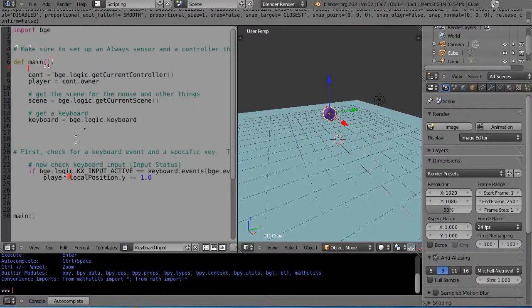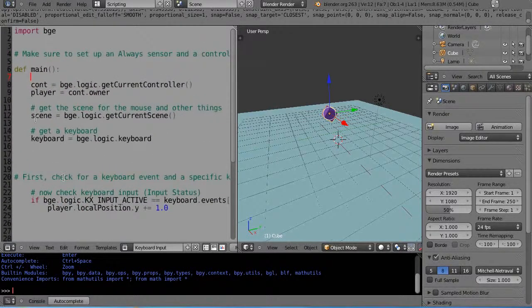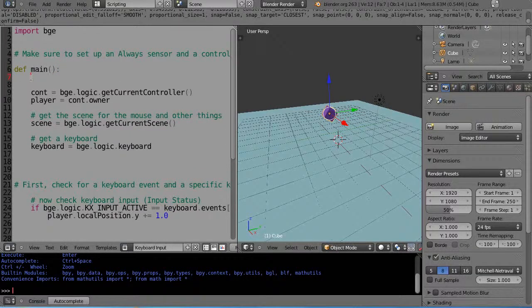Let me zoom in on this a little bit. There you go. And I have a colon at the end of the line, and then when I press return, see it indents it automatically 4 spaces in, or basically one tab in, and that's where these next commands need to be because they're a part of this main function like this.